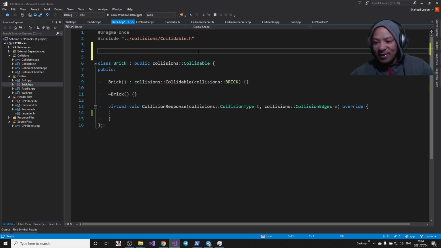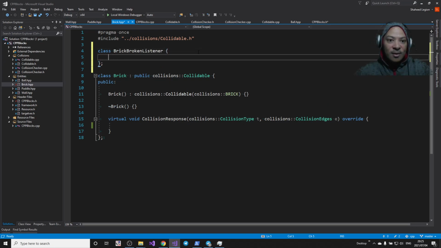Let's start typing. We ran into like 20 minutes of how-to coding, and we haven't coded yet. I'm just kind of mind mapping what we're going to do. So we'll do class brick broken listener, right? And virtual void brick broken.